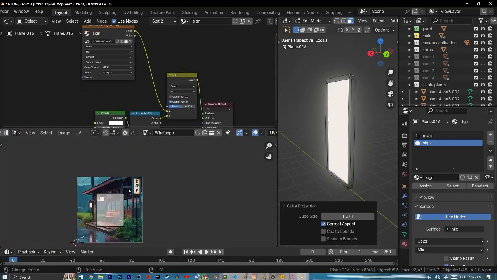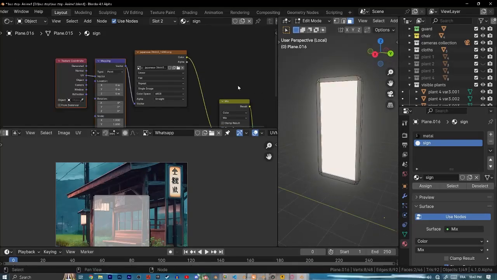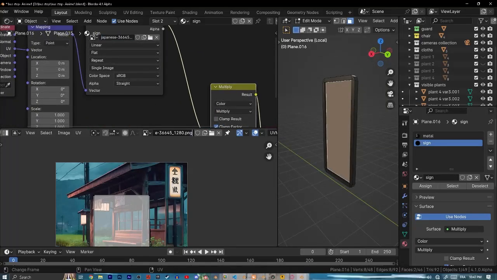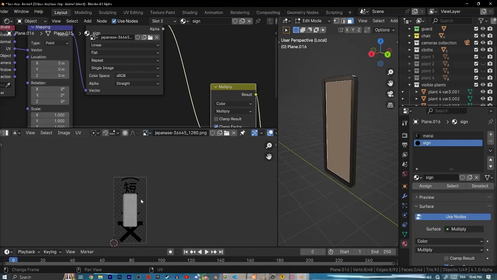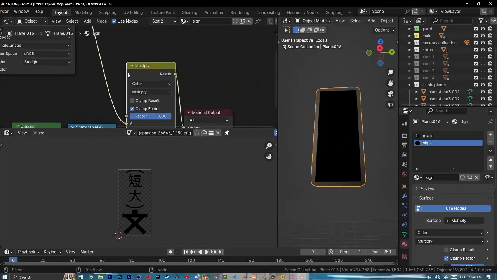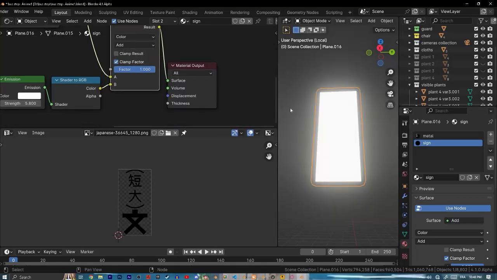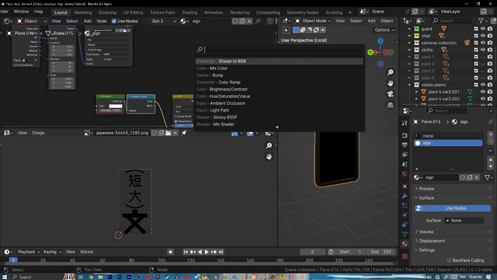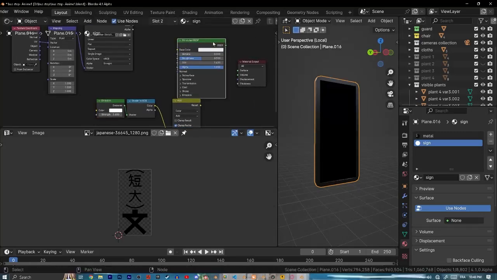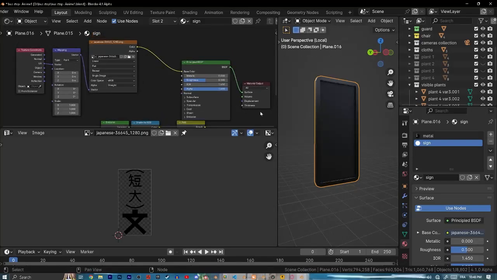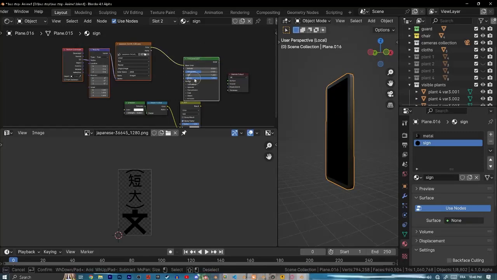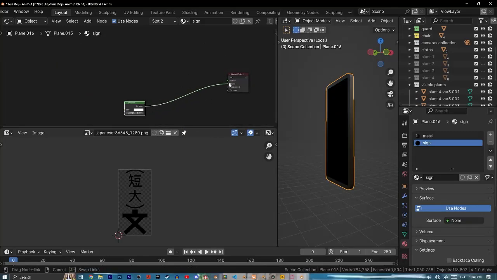Let's search for this texture because it's not appearing for some reason. Maybe not mix, maybe multiply. Search for this texture as I said. Yep, fixing the unwrapping, but it's not working. I'm having a slight issue. Maybe I'll use the main principled BSDF. It's not working for some reason.